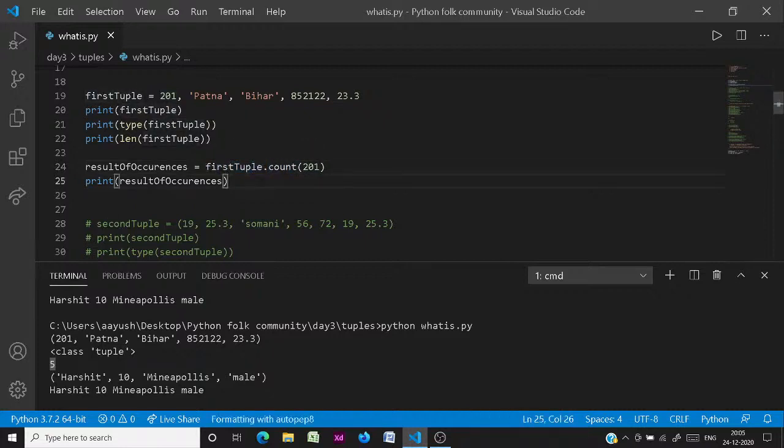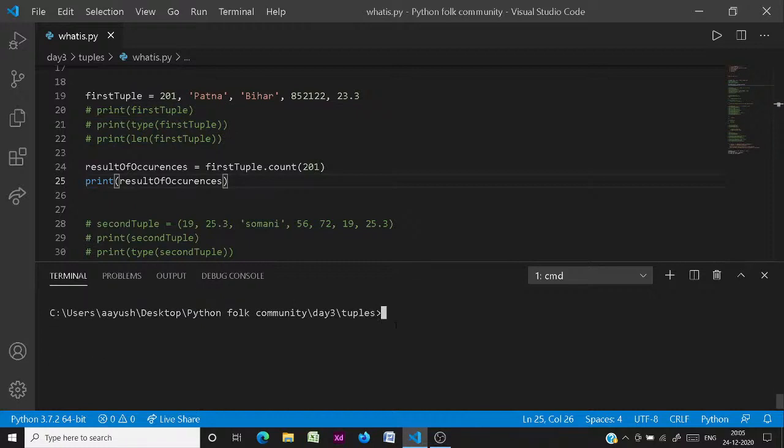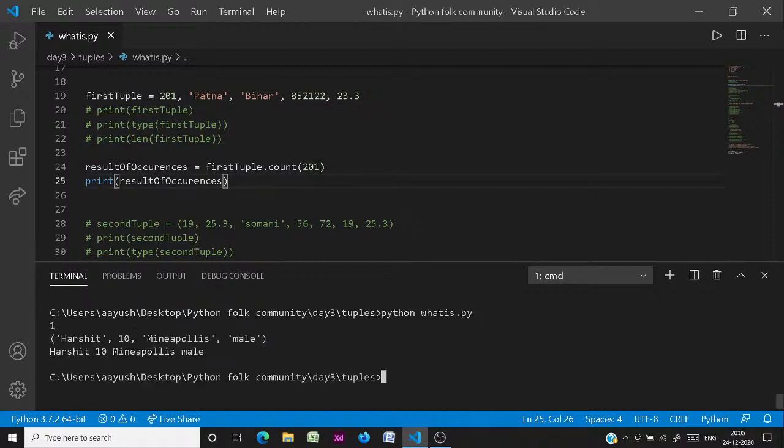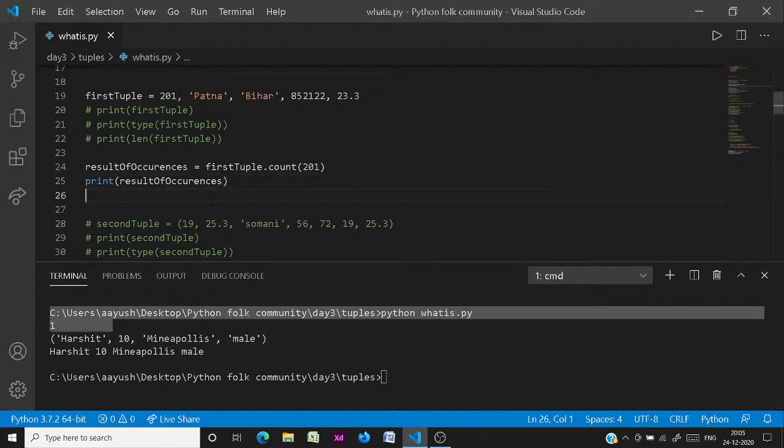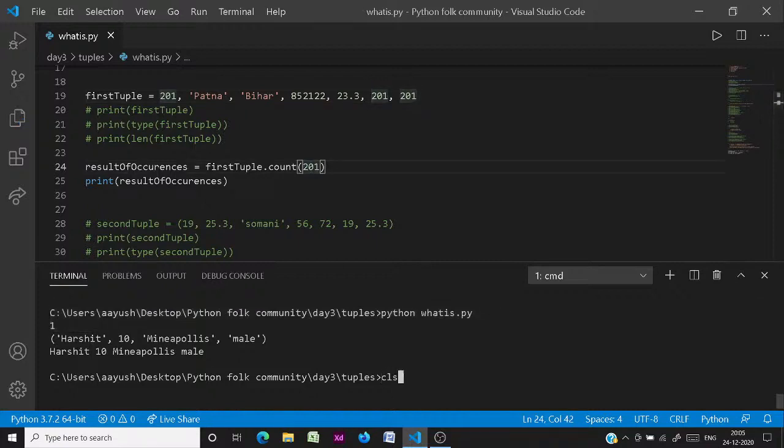And if we try to print the output, what do you think? It is 1, right? Because it has only one occurrence. Suppose we add some more values, and now the output will differ, isn't it? Now 201 occurs 3 times in this tuple. This is the first way of creating a tuple.